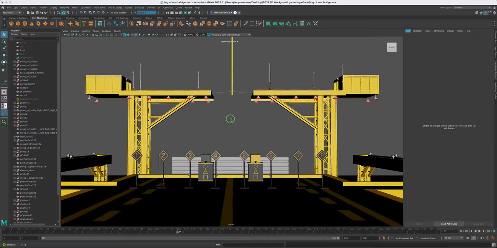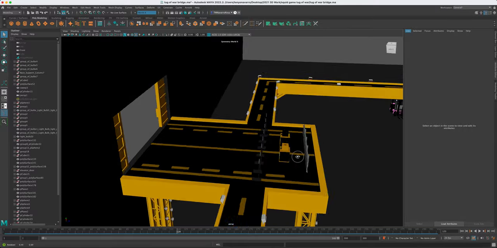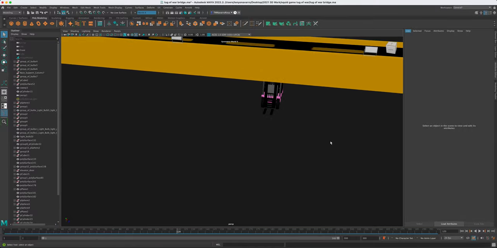This is where eventually I am going to place the coffin, so you guys can see where it goes. I have the little truck here. And what I'm going to do is lay it across here. So let's do that.